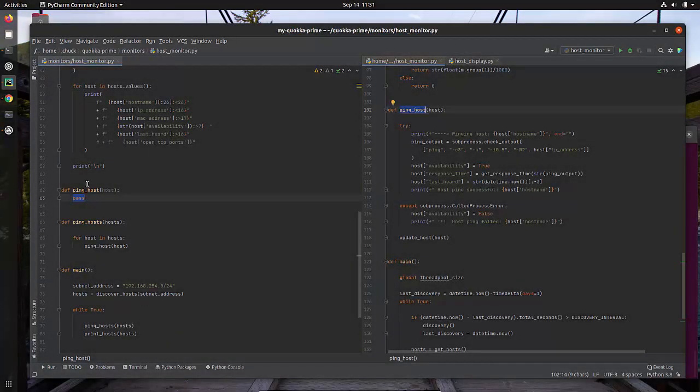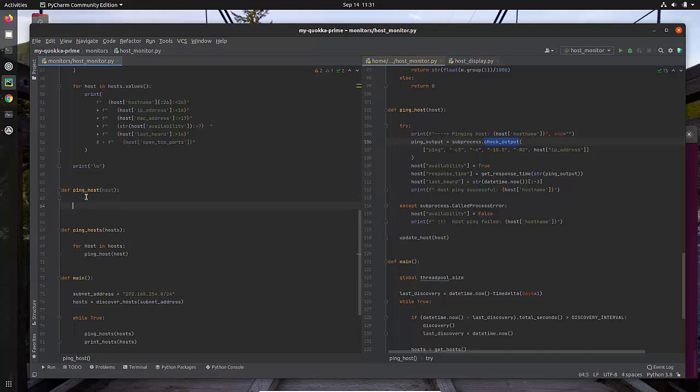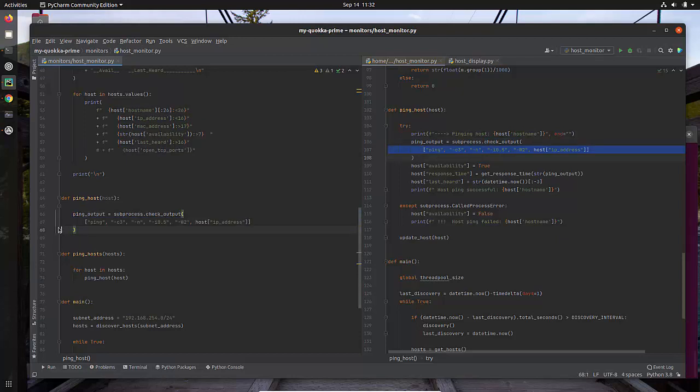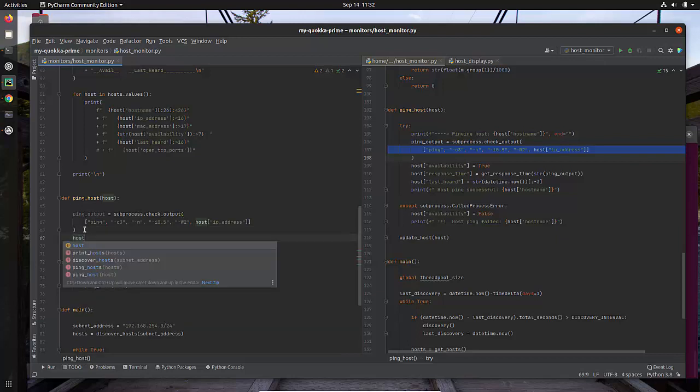So let's write our ping host code. Now the ping host that I do in Quokka Prime, I'm using this subprocess package and I'm calling check_output. This is the one main way that I found to do it. It seems to be quite useful and effective, and it hasn't let me down yet. So I'm going to use this method that I can call. And what I'm going to do is actually just copy the parameters that we pass in. You can look at the lesson on this if you want more detail. But basically, this is going to do a ping, a count of 3, etc.